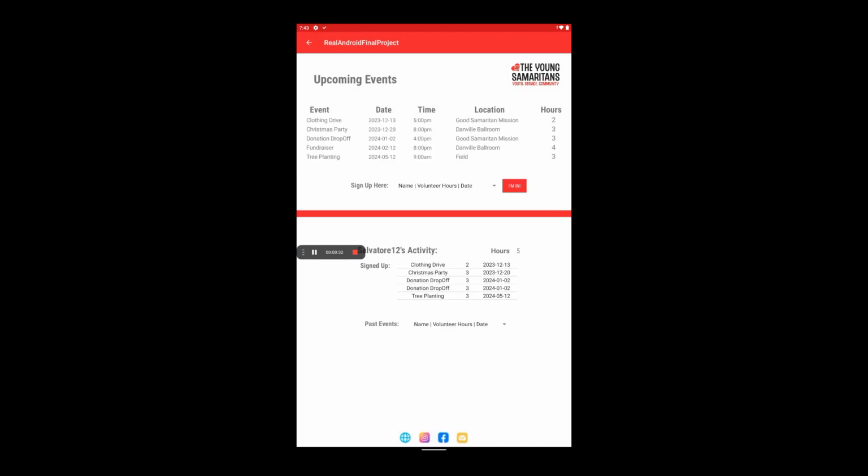So here, once you log in, if you're a valid user, obviously that was correct, so you were able to get in. You'll see the upcoming events that are listed here, which come from the Firebase as well.